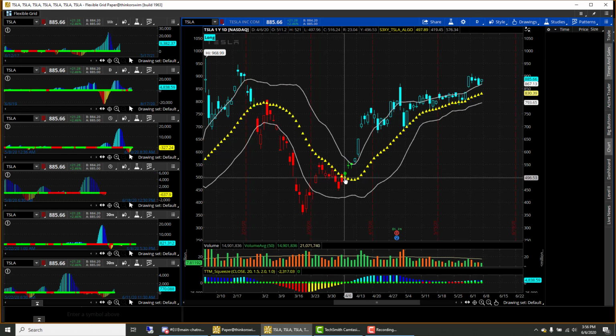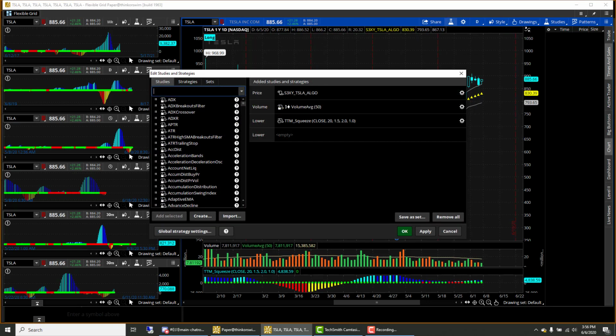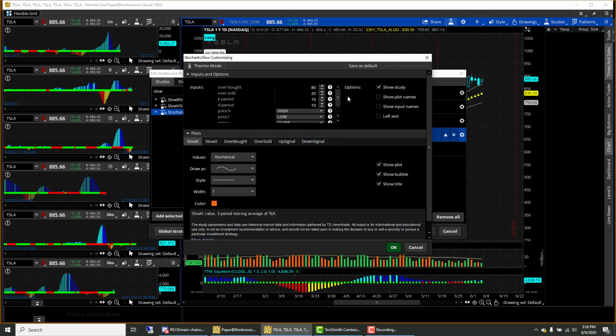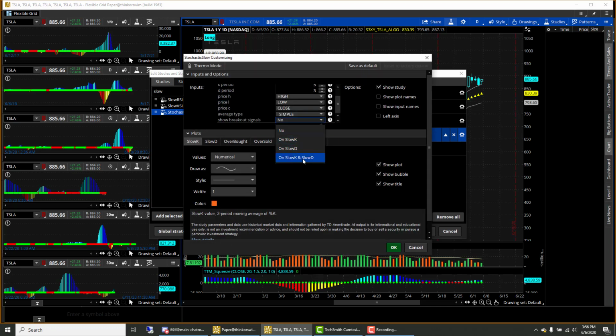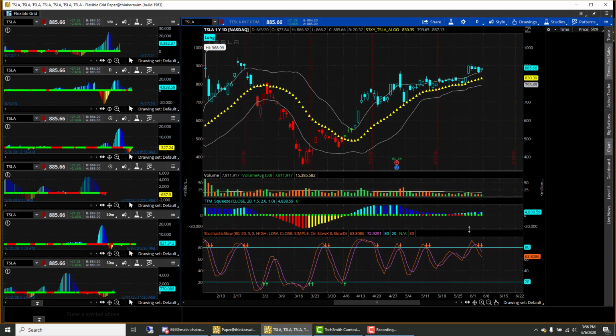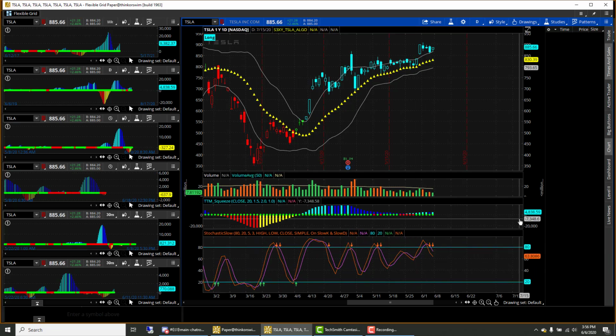One other indicator that you might want to add in here is probably the slow stochastic. So you can add that in there. And the settings for this would be about 5 and 3. And then you can show a breakout signal if you'd like. Okay, so these arrows just show you potential breakouts and breakdowns.